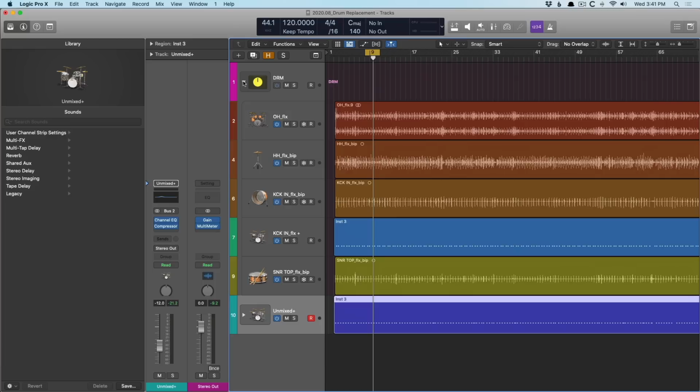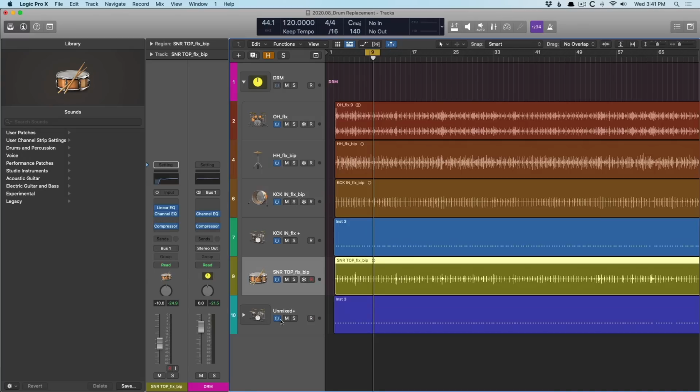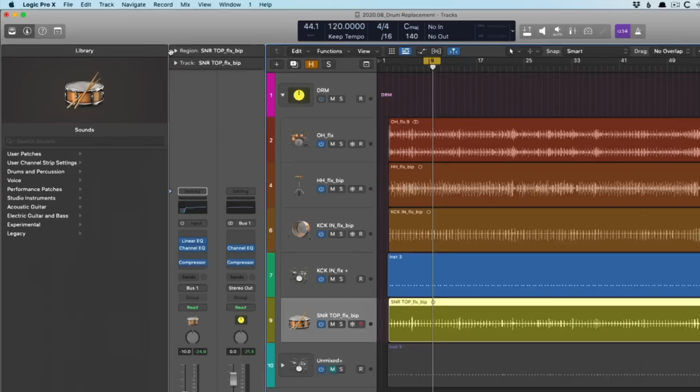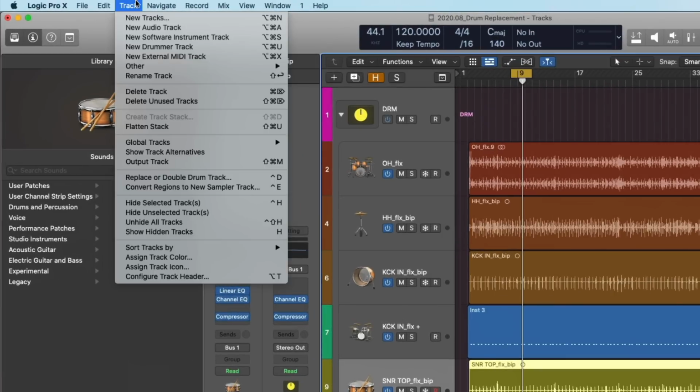Drum replacement is not new to Logic. It's actually been around, I think, since Logic 9, maybe a little earlier, but I'm pretty sure it's 9. And it's very simple. You select the drum that you want to double or replace. So in this case, I'm going to pick the snare for now. We'll mute this one. And we go up to Track and go down to Replace or Double Drum Kit. You can also use the key command, Command D.